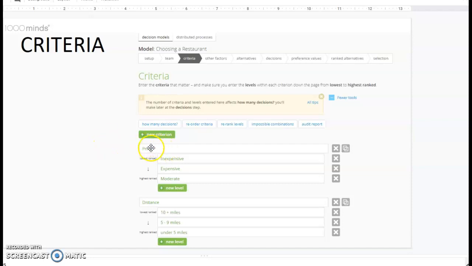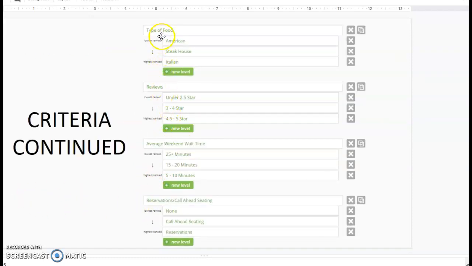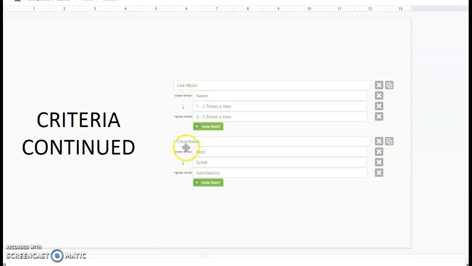The criteria comes with things like price, distance, type of food, reviews, average wait times, if reservations were available, live music, and how clean the restaurant is. To me, those are basically most of the most important things that customers look at when they go to a restaurant, especially things like the price and the wait times and things of that nature.